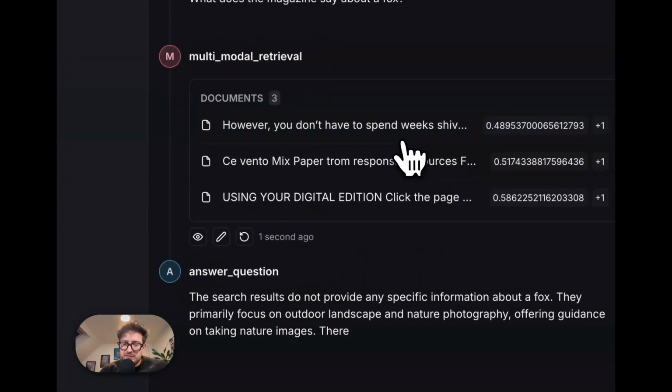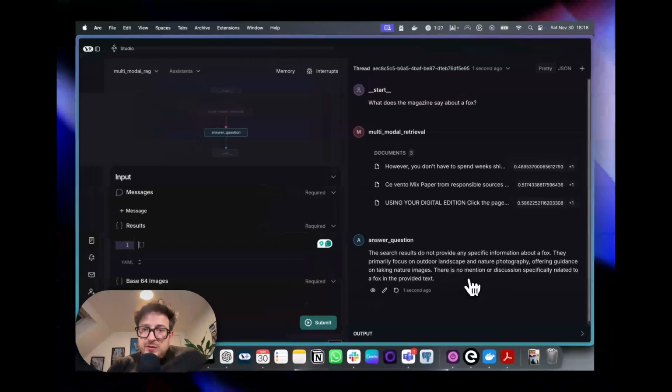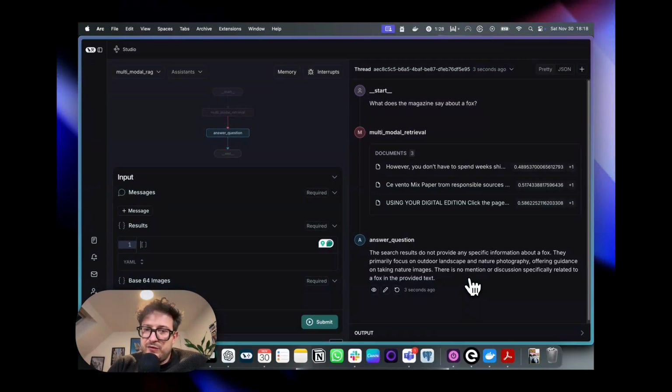It says the magazine does not provide any specific information about a fox. They primarily focus on landscape and nature photography. So it answered this because I only did a similarity search on text. I didn't give the model any images. So you see that the answer is not really good.